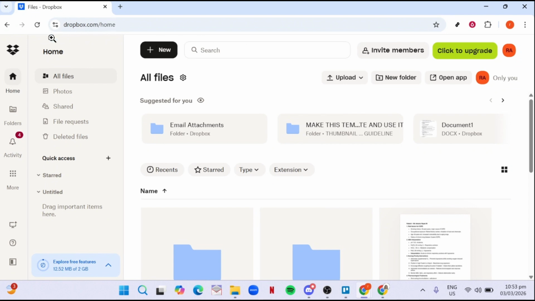First, open your web browser and go to Dropbox.com. Log in with your Dropbox account credentials, just like you normally would. Make sure you're signing into the correct account, especially if you have more than one, so you don't accidentally change the wrong subscription. Once you're logged in, look at the top right corner of the page.